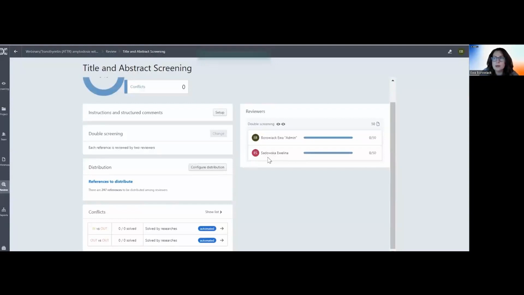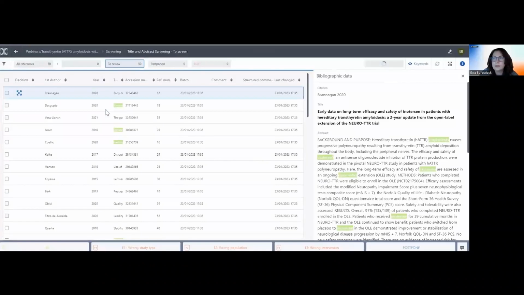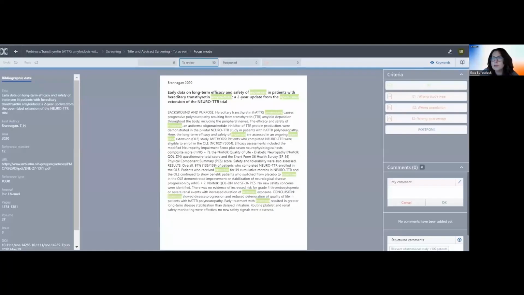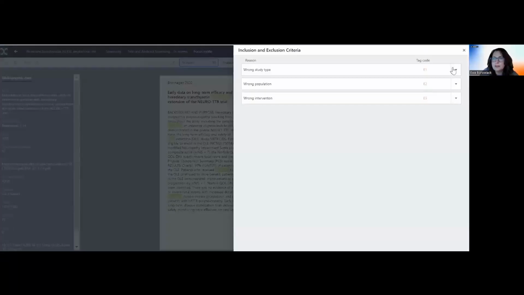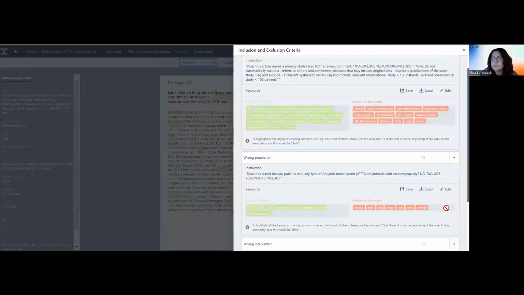Now we may start our calibration exercise. And to do it, let's keep to the screener panel. We enter focus mode. And on the right, there is a preview with our screening guide. Our screeners have access to the screening guide during the whole screening.